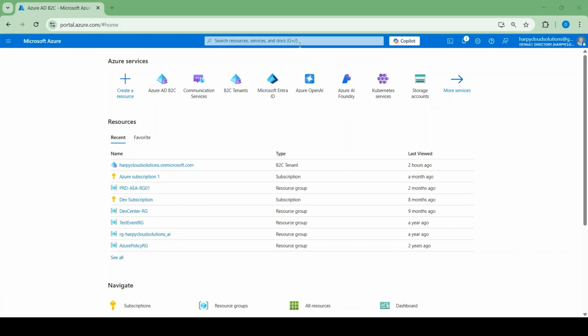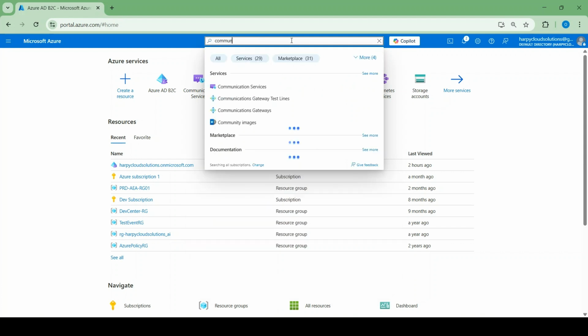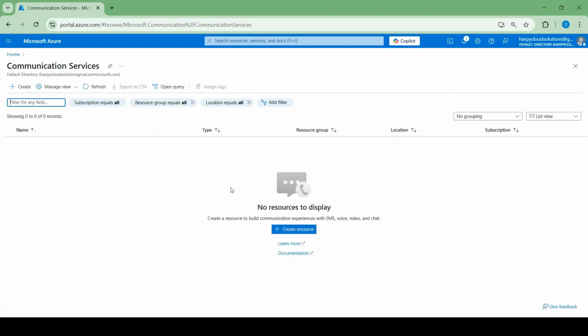So you want to start by going to your Azure portal, and on the search bar, just type communication services. All right, and click on it. If you have none, you'll be required to create one. So let's create one together.